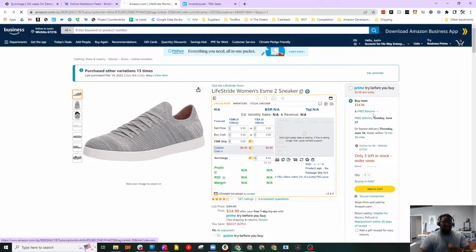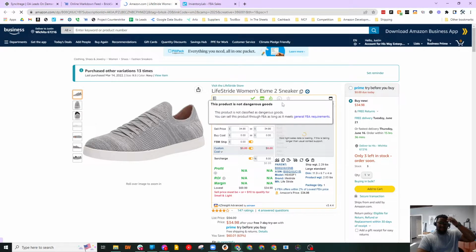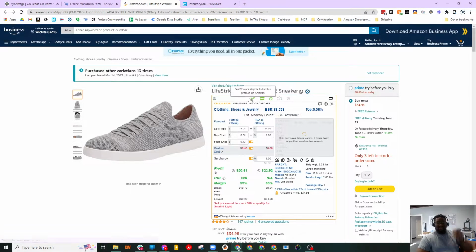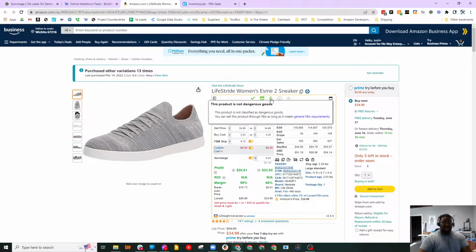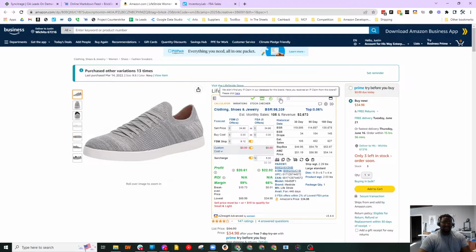So sourcing this for 34.98, the first thing I'm going to look at, honestly, is to see if I can sell the item, and that's what these icons indicate here. This is that I'm eligible to sell it. This is I can sell it in this condition, which is new. This is if it's hazmat or not. This is not hazmat. This is any IP complaints, and this is if I want to add any special notes or anything like that, I can add that here, or I can have it reflected there if I already had the notes.